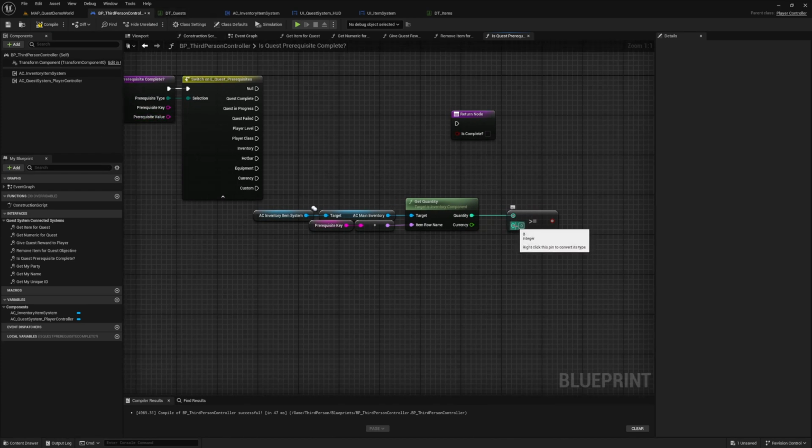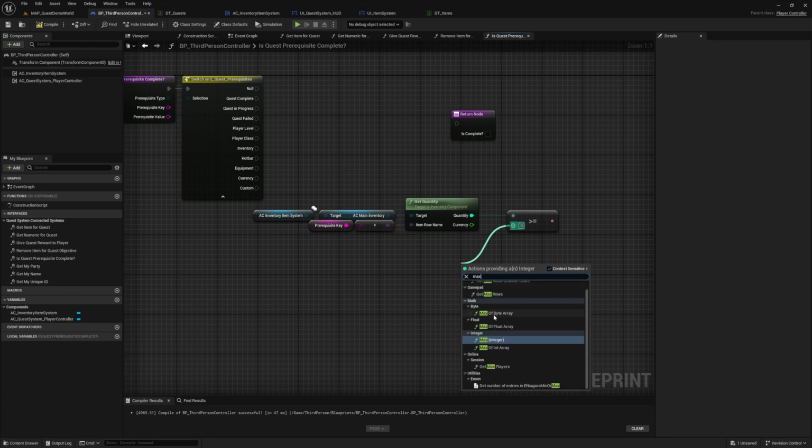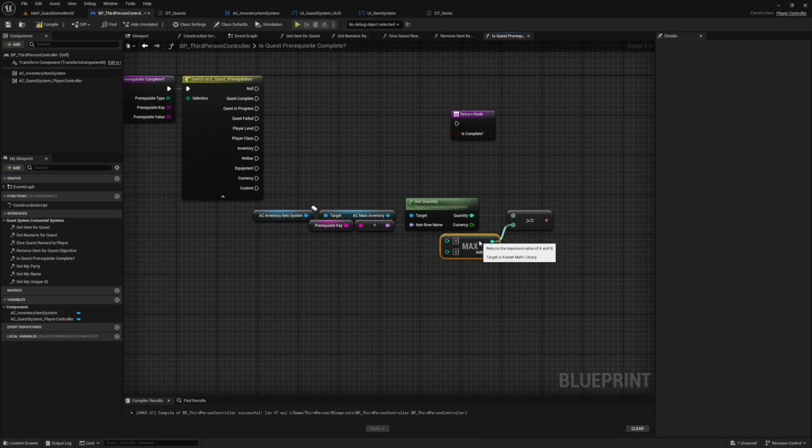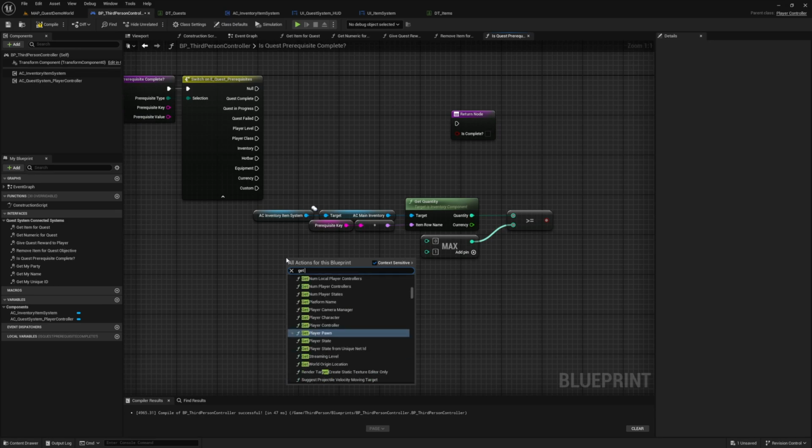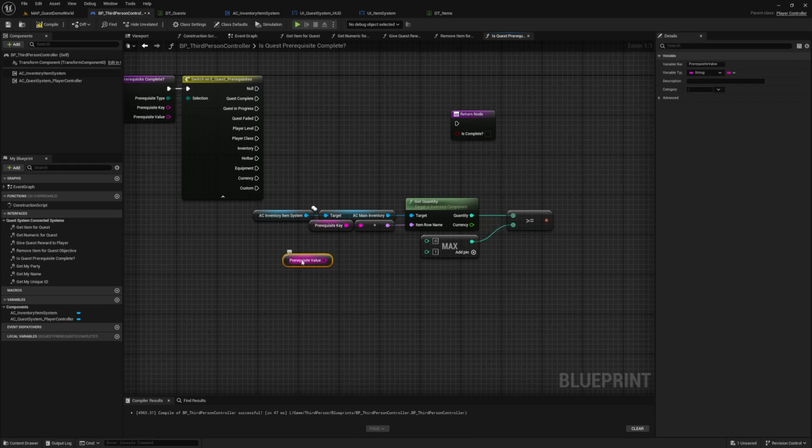So to account for if it is provided and when it is not, we will use the max integer node. This will select the highest value from the two inputs. We'll use our prerequisite value as our first input, and we'll hard set 1 as our second value. So this way, if we don't define our prerequisite value, it'll default to using 1 instead, which works perfect within our syntax.